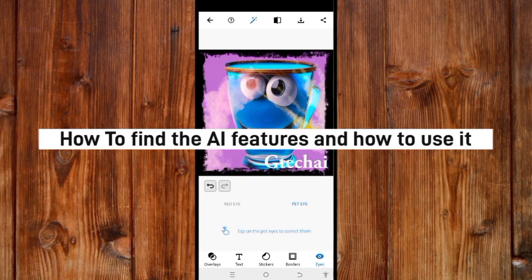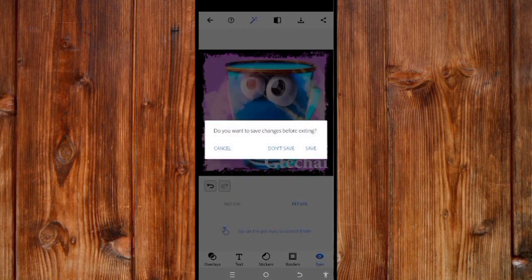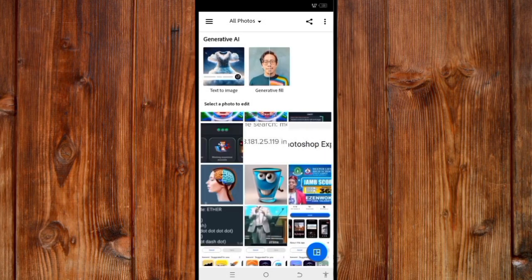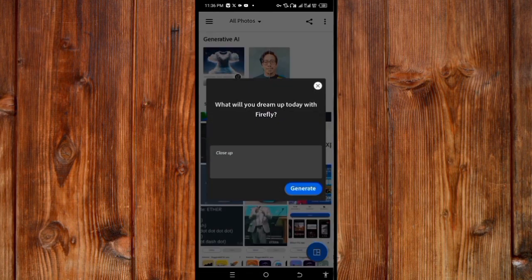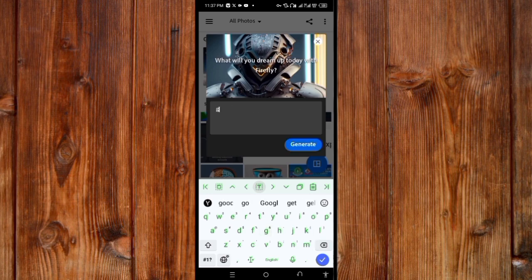Now how to find the AI features and how to use them. Now go back, click on save, or don't save if you have already saved the photo. Then click on don't save. Now here are the AI features, text to image and generative fill. Now here in text to image is where you can ask for what you need, like this.